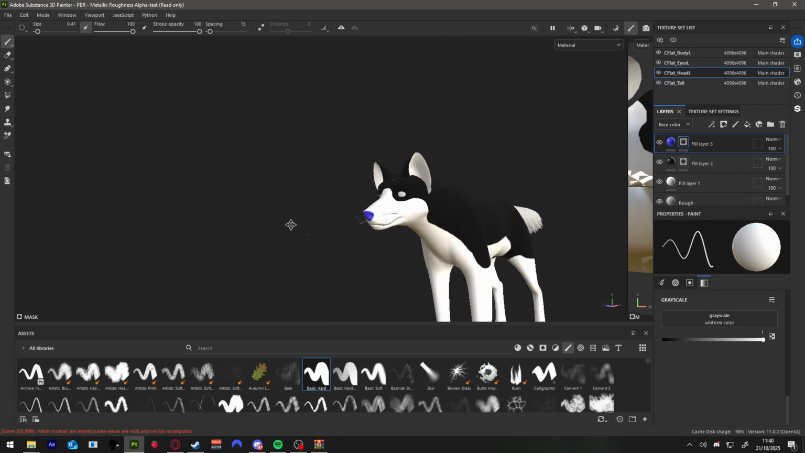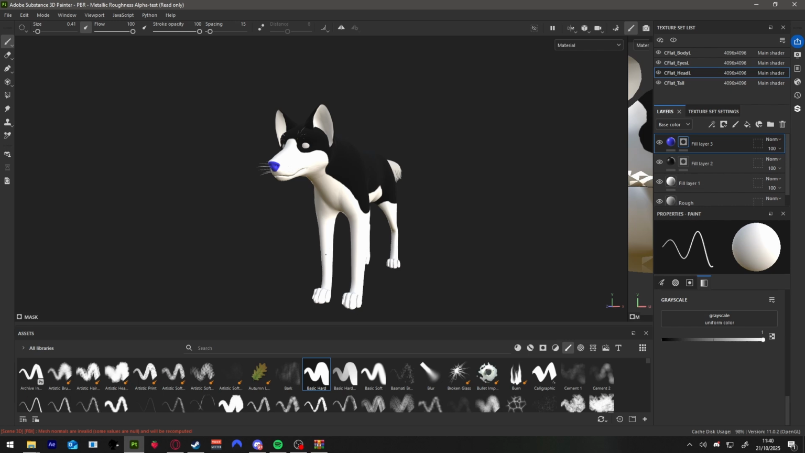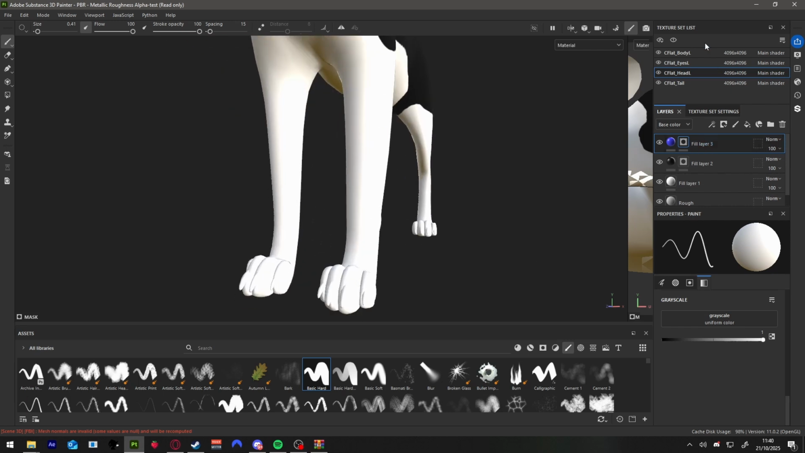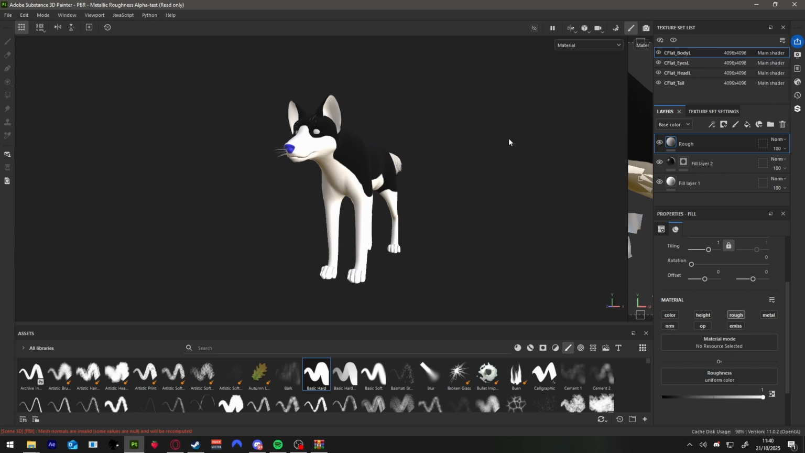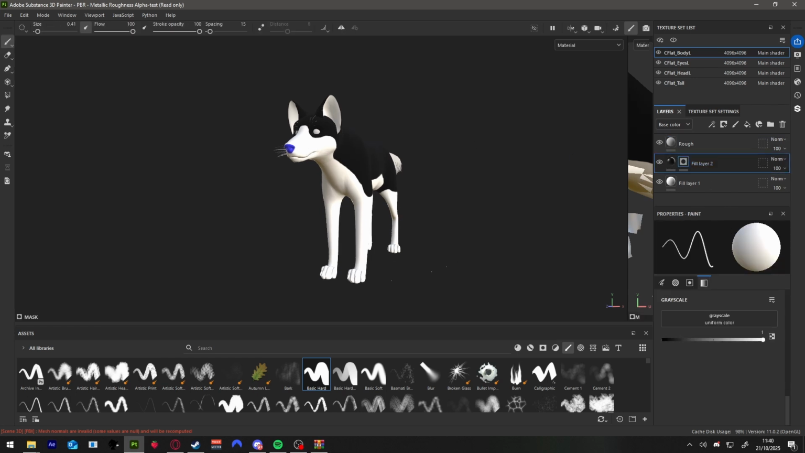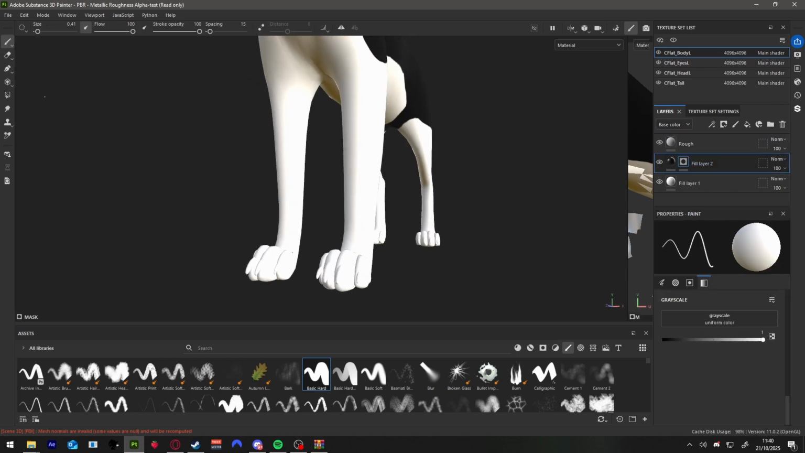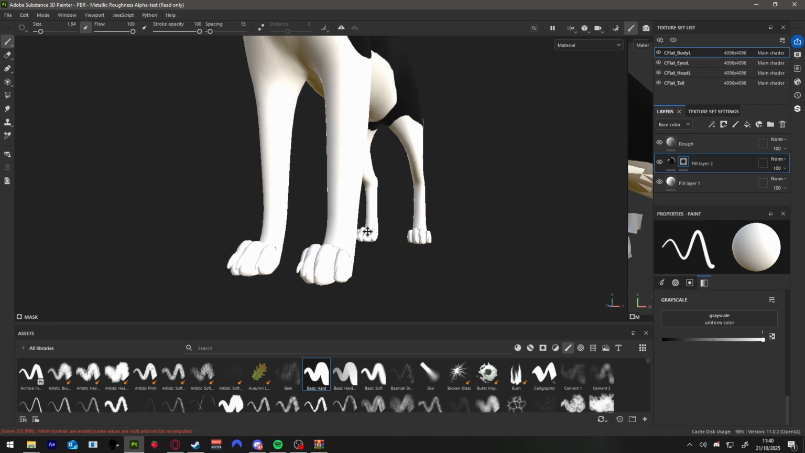There we go. Now that I think about it, I think I also want to add some cute little gloves to the body. So I'm just going to go back to my black layer and I am going to fill in the paws.